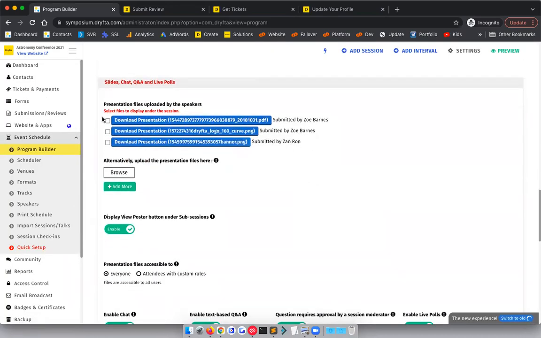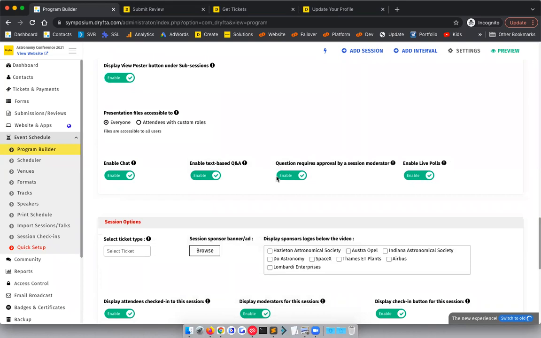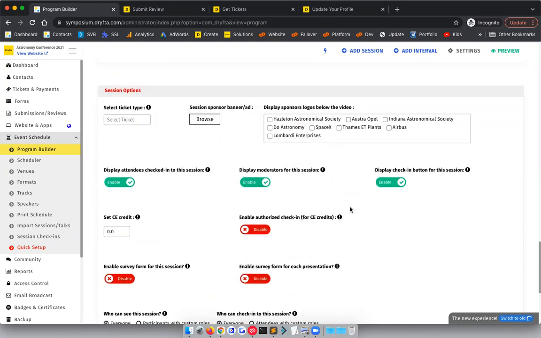And if you have slides uploaded by the speakers, it would display them here, and you can select the ones that you want to display for download by the attendees. You can also enable live chat and live Q&A for the virtual attendees, and live polls as well. And if this workshop is a paid session, then you can select the ticket that you want to associate with it. So one has to purchase this ticket type before they can check into this session.